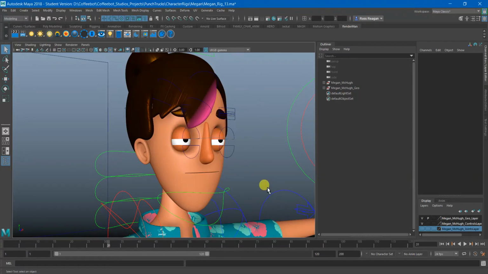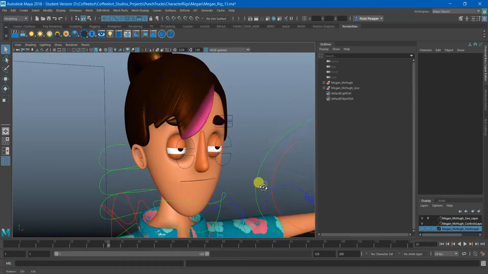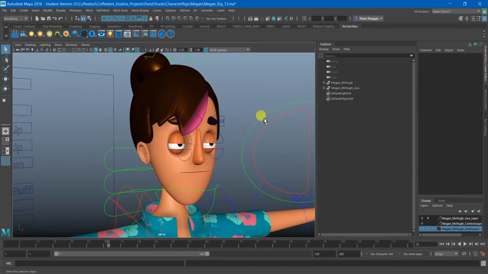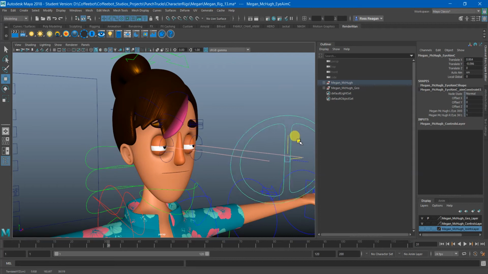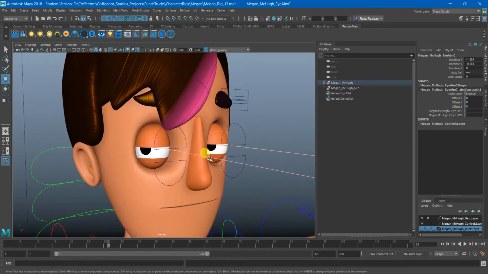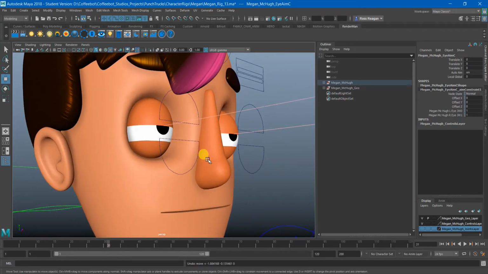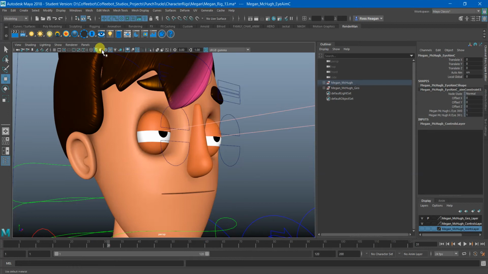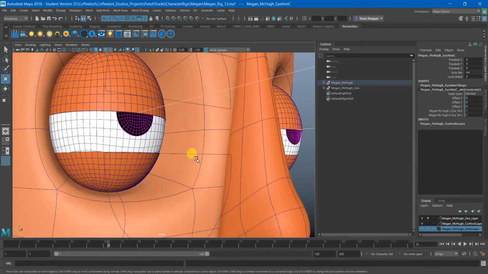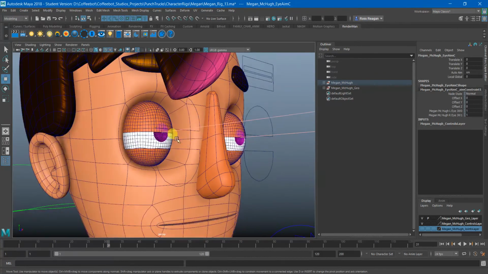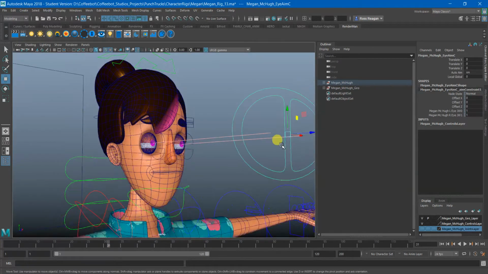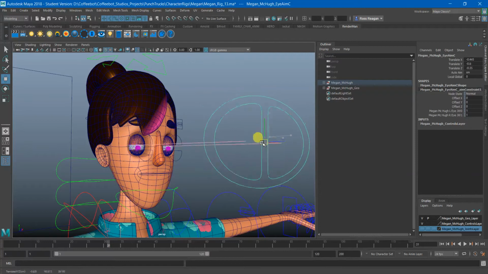Hey everyone, this video is going to be covering how to set up cartoony eyeballs that look pretty convincing and don't involve actually rotating the eye at all, but rather being clever and moving the pupil on top of the surface of the eye instead of having it modeled in.